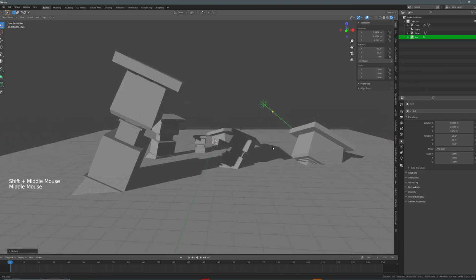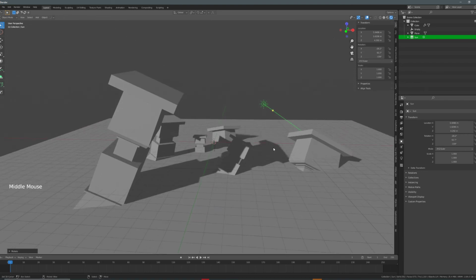Alright, I think this is enough tools for you to play around with. Curve and array. Thank you.